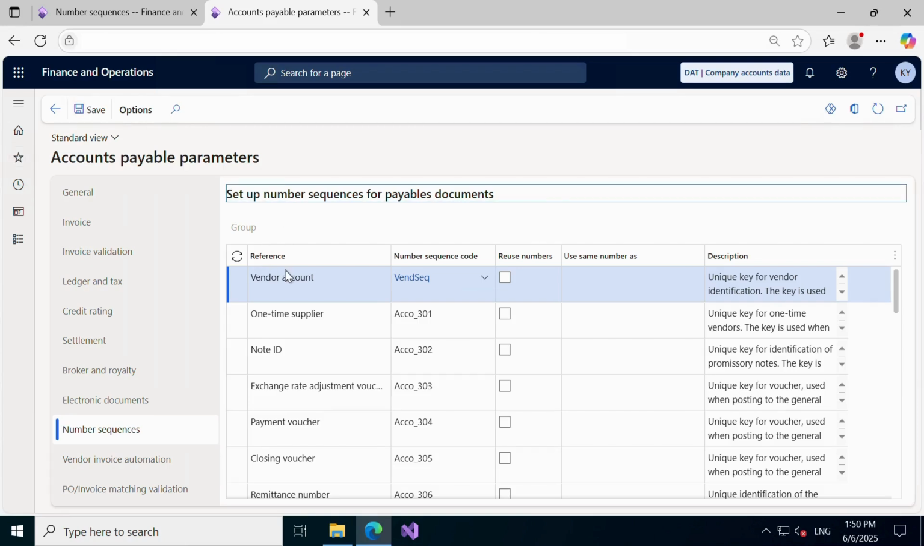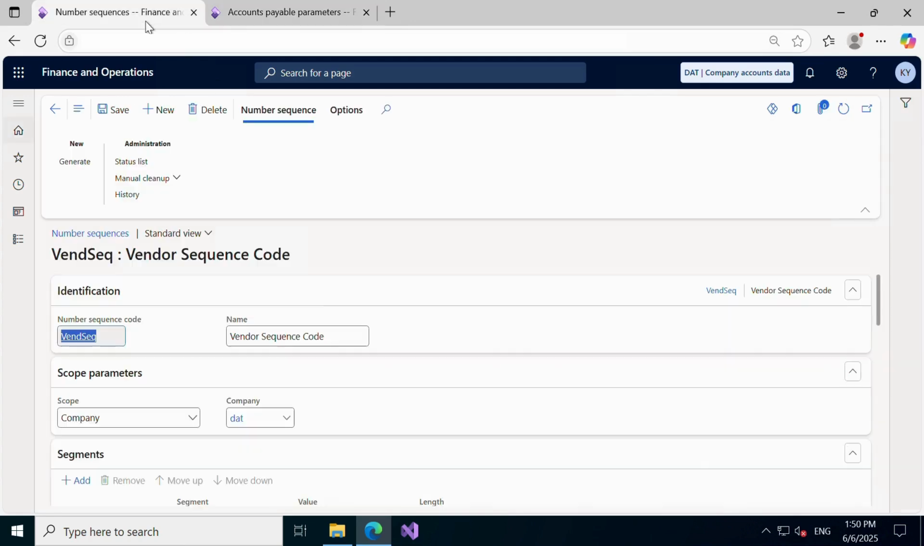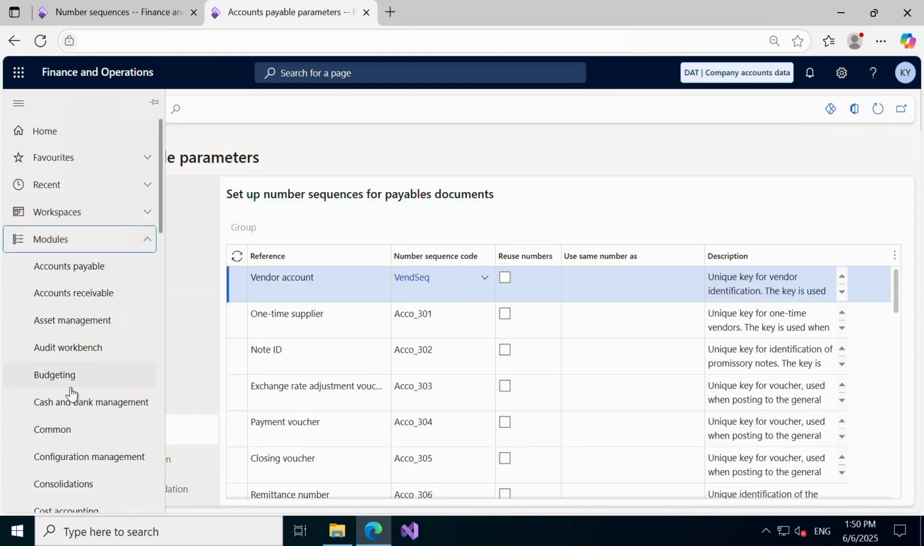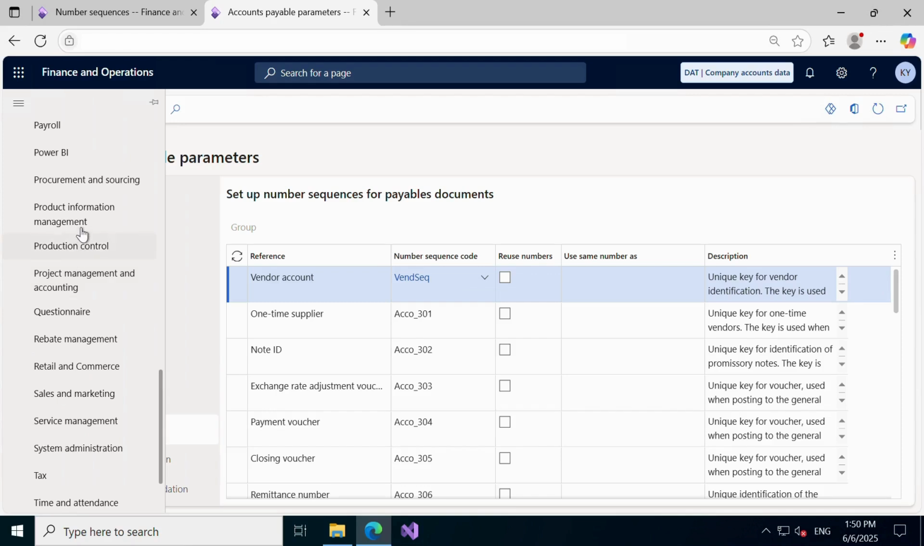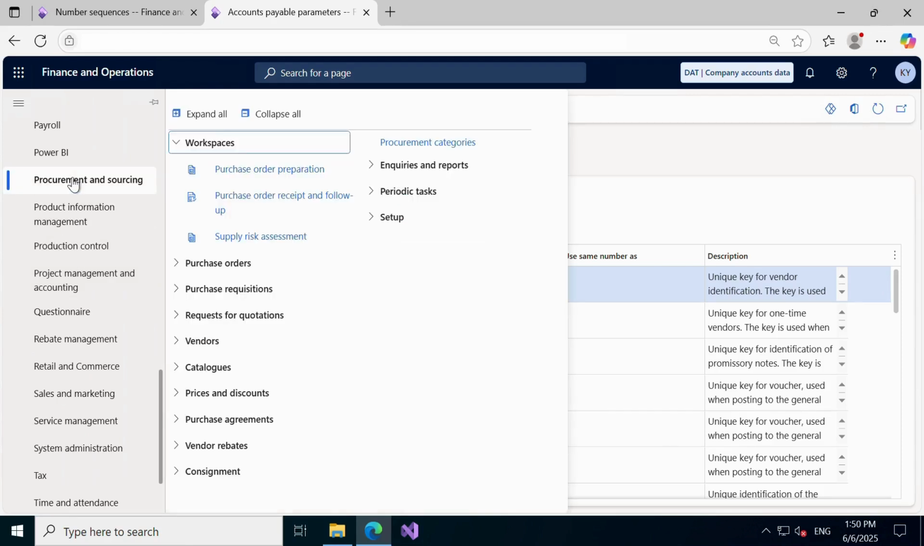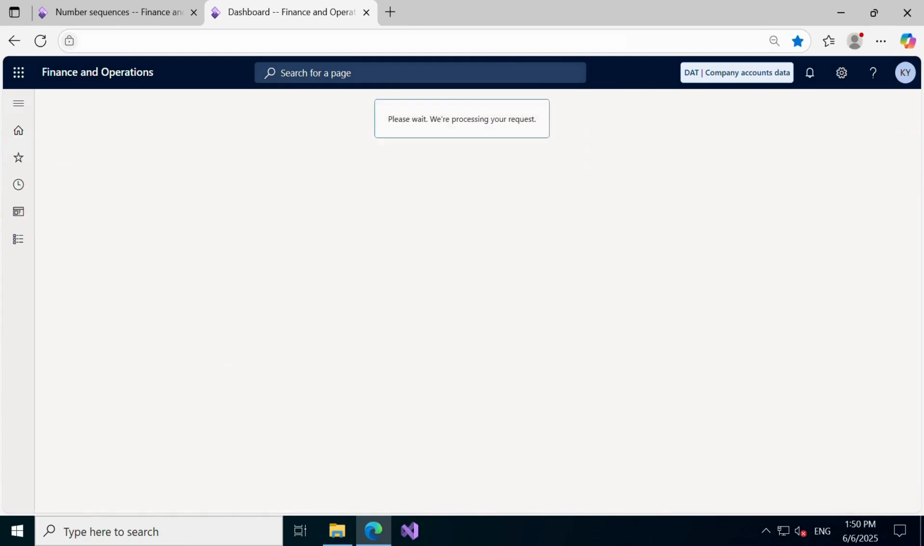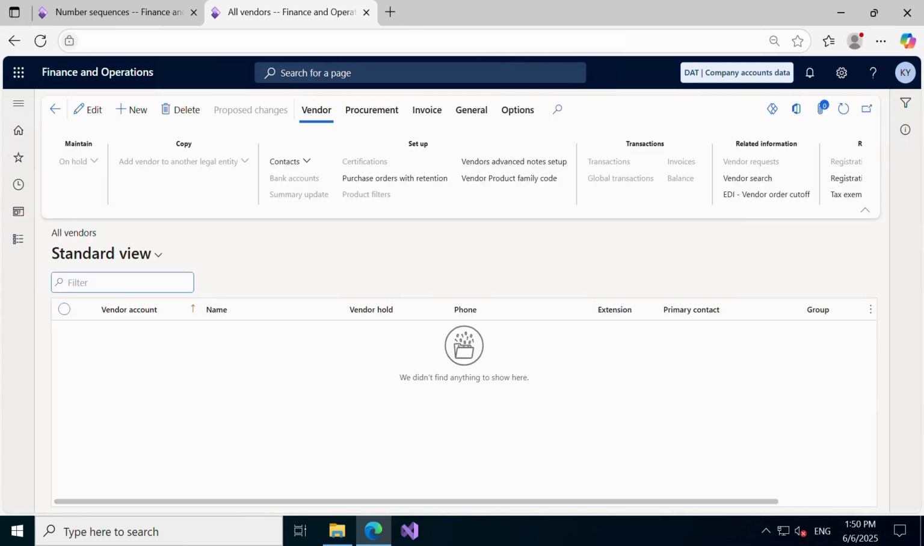Alright, now that we've set up our number sequence for the vendor account, let's see it in action by creating a new vendor in the system. To do this, head over to either the Procurement and Sourcing module or the Accounts Payable module. In this demo, I'm going into the Procurement and Sourcing module. Don't worry about the full vendor creation process just yet, we'll cover that in detail in a future episode. For now, our focus is just to understand how the number sequence behaves when creating a vendor. So, let's navigate to all vendors and click on the new button.